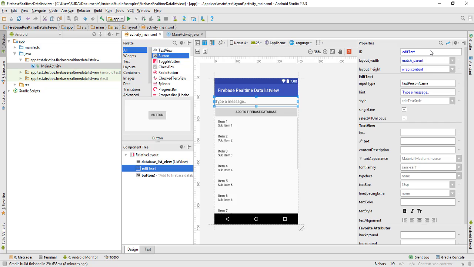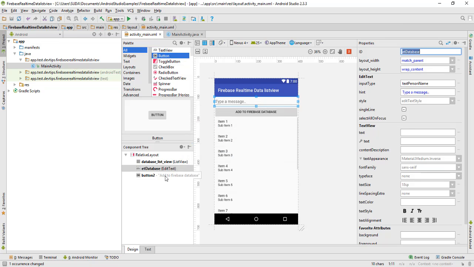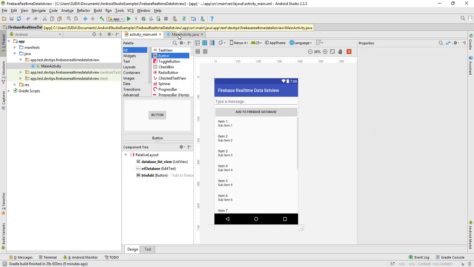Now what we have to do is enter the names. So the EditText ID is database. Okay, this is important also. So here is the button add. This button defines the on click action, we'll do it later.